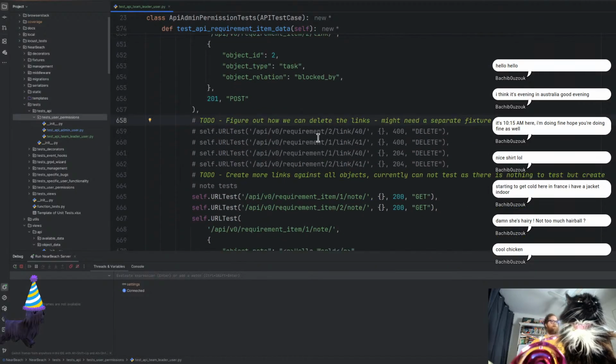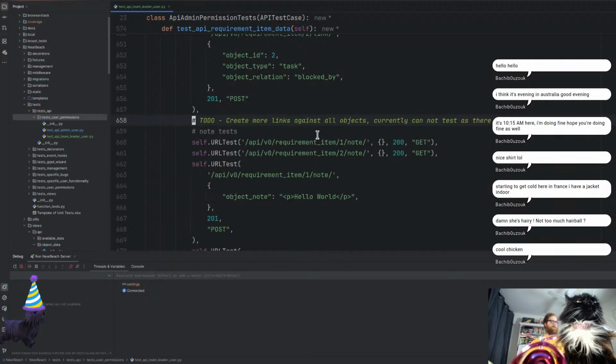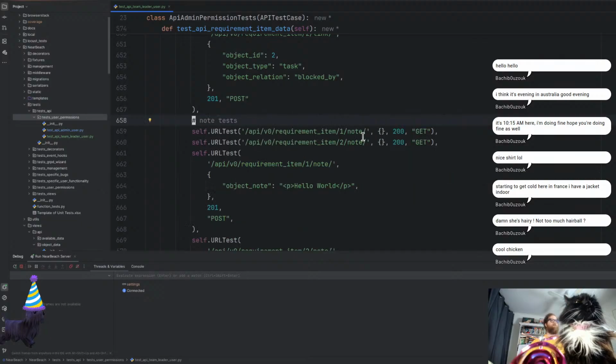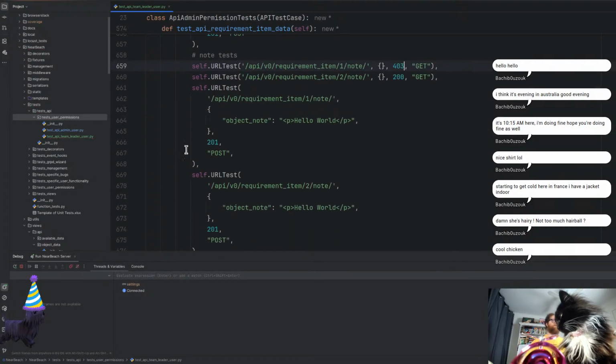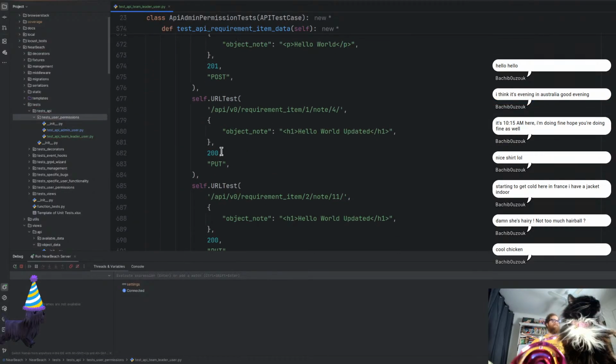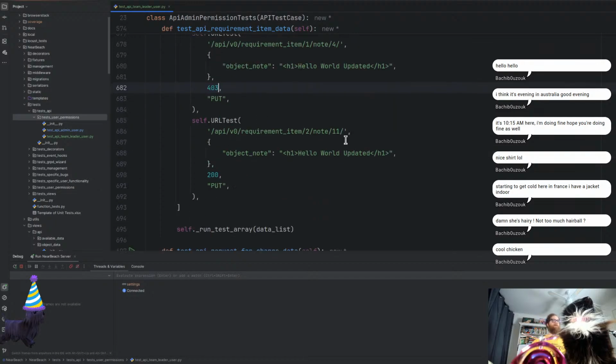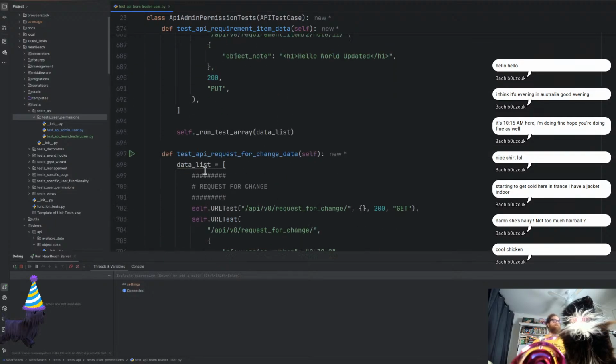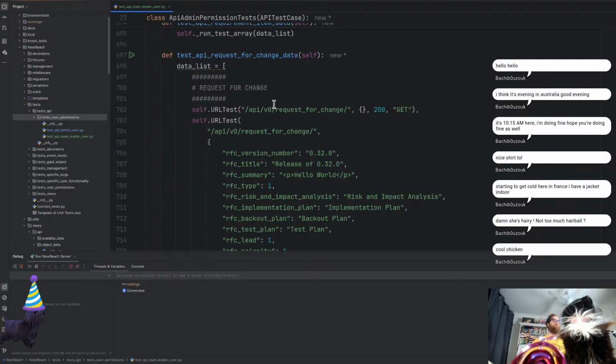How do we delete links? Yeah, we're just getting rid of that. The note, that will be a 403. That'll be 200. URL test requirement up. Yep, that's 403, 201. Whoops. Okay, 403. So we're getting mostly through it now.